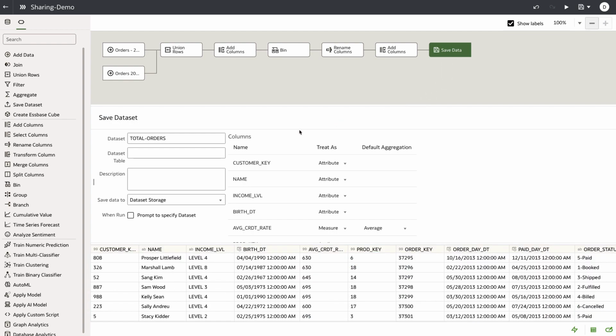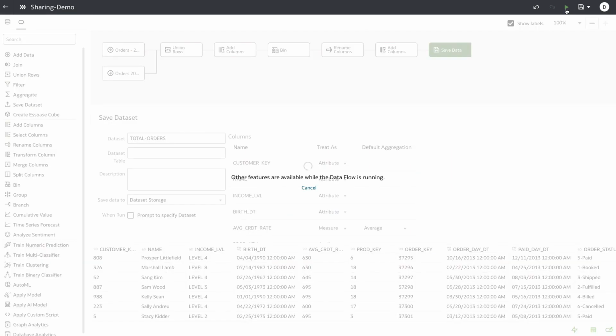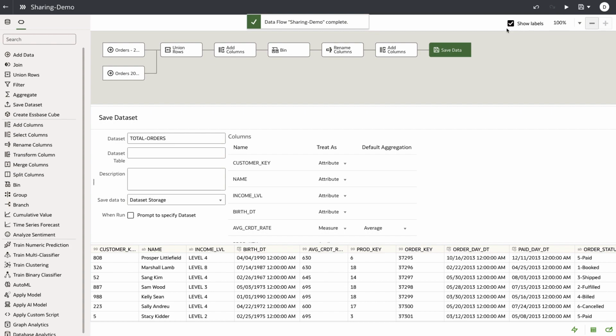It's important that you don't make any changes to the save data step and that you don't remove the save data step itself. Otherwise, you may run into a few additional issues down the line. I'm saving the data flow and now running the data flow. You will see a success message pop up at the top of the screen when the data flow has completed successfully.